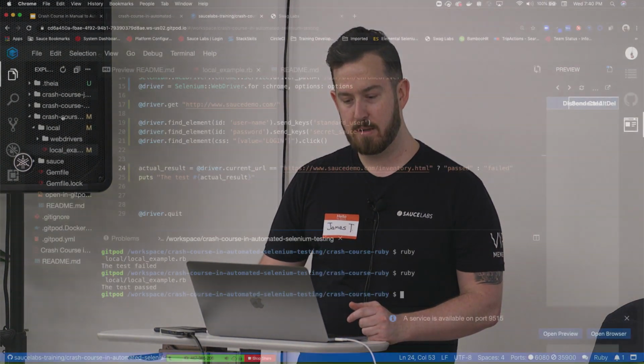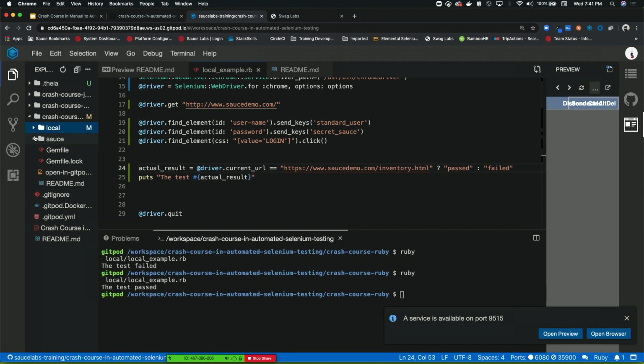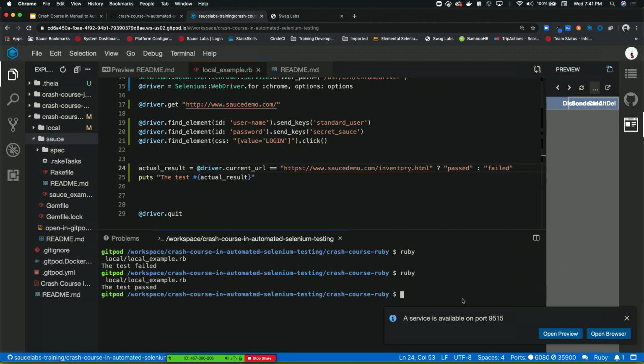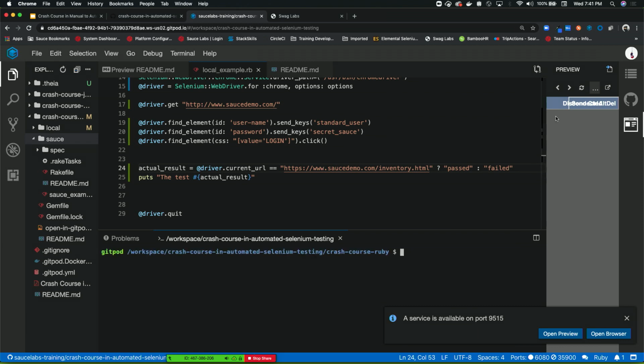Then you have to make your code better. Once you get all your tests working, you need to refactor them and make sure that they are optimized for scale, which is where we talk about the page object model. If you're curious, I have most, if not all, of these examples in the Ruby directory in this project. If you go to local and you go to sauce here, and let me clear some screens so you can see some stuff.